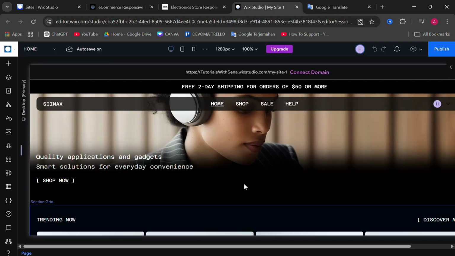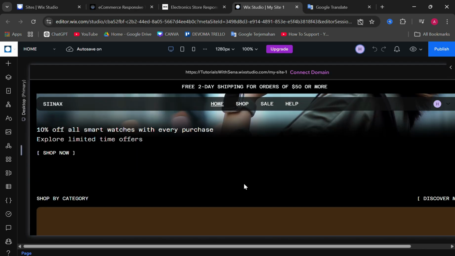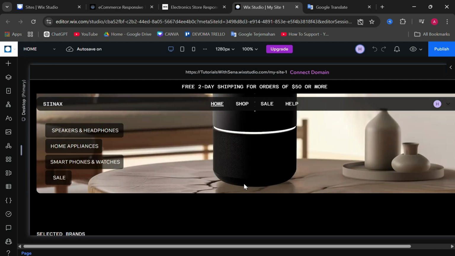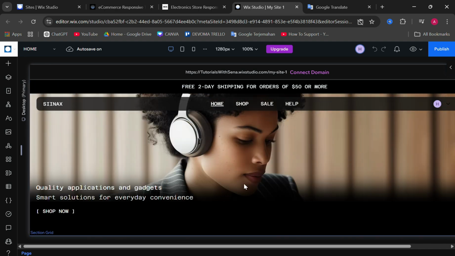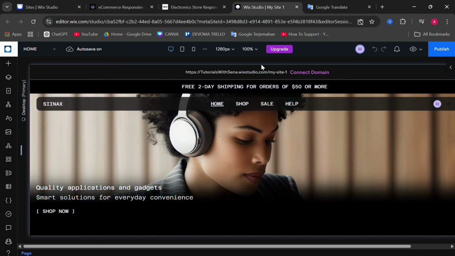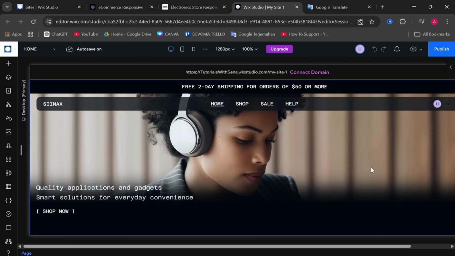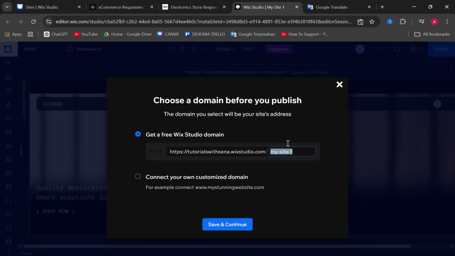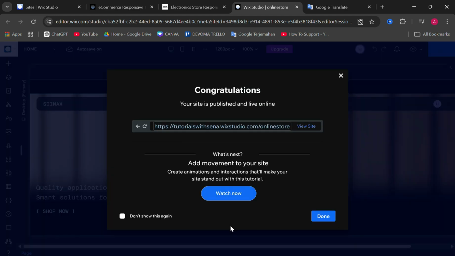And then you will be in this website editor. As you can see, this is your new website. You can modify it according to your client's needs and requests. And let's say you already modified everything here, then you can just click publish here. Then you can choose the domain. You can ask your customer or clients what the name for their site should be, maybe online store like this. And then you can just click save and continue, and it's done.